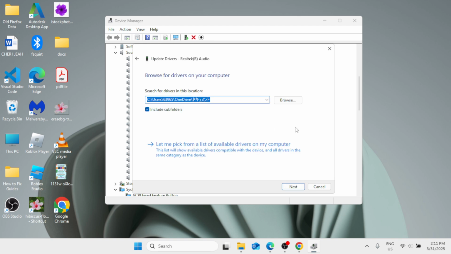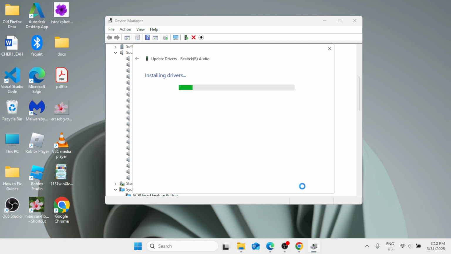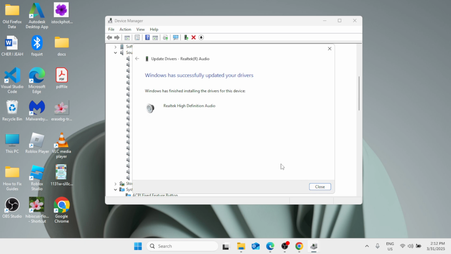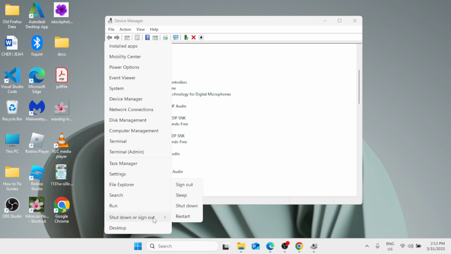Browse my computer for drivers. Let me pick from a list of available drivers on my computer. Then here you just need to simply choose one by one as to what will work for you. Now if you're having an error with the first one, then you need to choose the second one. Then you have to click on Next. And click on Close. Then make a right click at the start button, shut down or sign out, and restart your Windows.